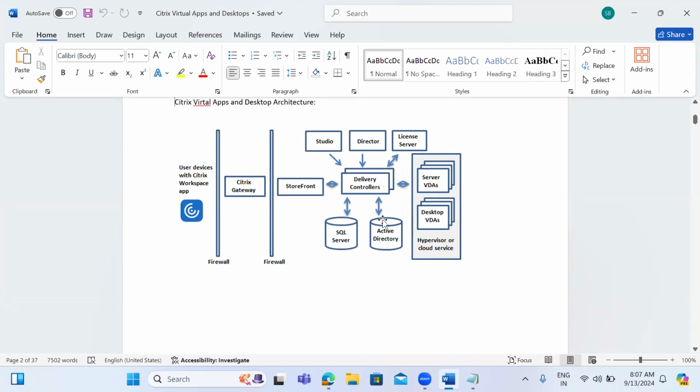And one more very important Microsoft component for us is Active Directory. The concept of Active Directory is to authenticate, and the desktops or applications the user is entitled to, we will get from Active Directory.